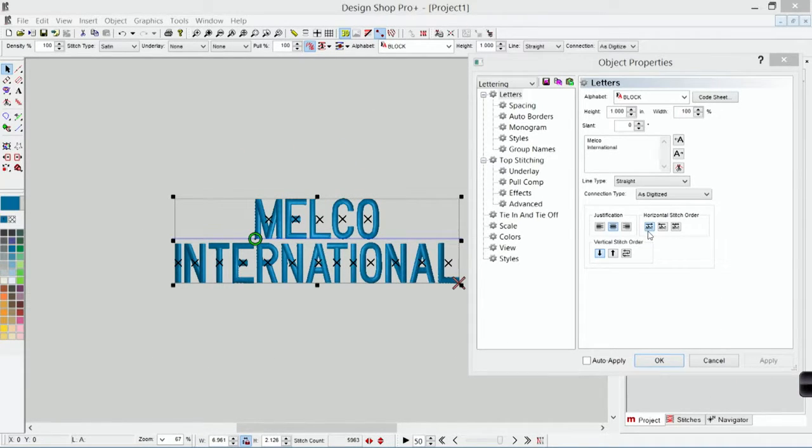With my horizontal stitch order, I can choose to sew from left to right, and that's the default, mostly because that's how many of us read. I can choose to sew from right to left, or I can choose to sew from the center out. So if I was doing this for that cap, I would definitely choose center out. I also have the option of changing my vertical stitch order. I can sew from the top down. I can sew from the bottom up. So if I was sewing a cap, I would want to sew away from that bottom bill. So I would turn that on, and now I'm sewing from the center out and from the bottom up, and this is going to sew much better on a cap.